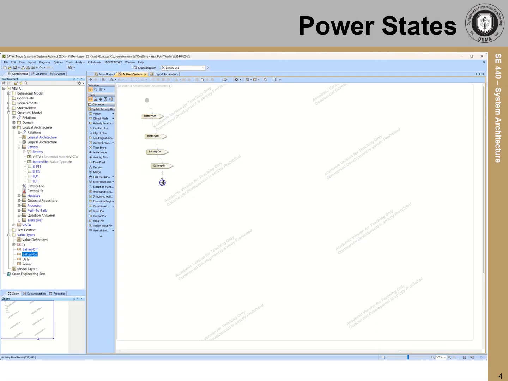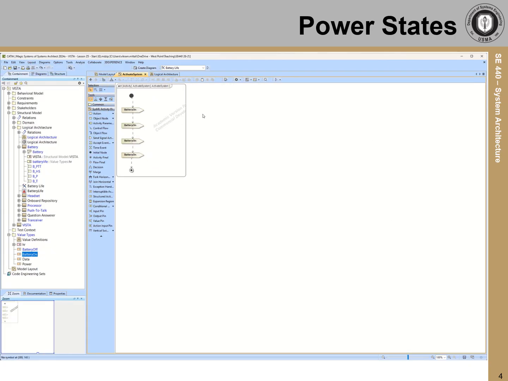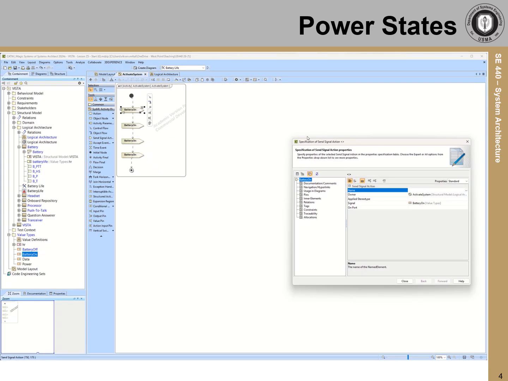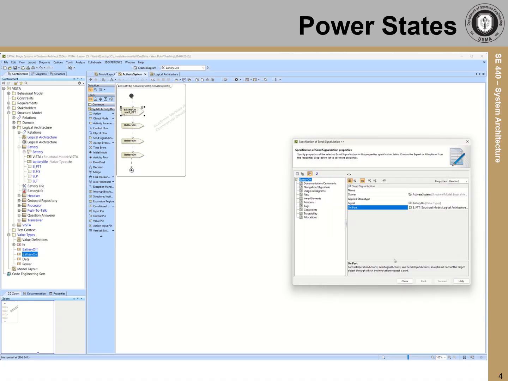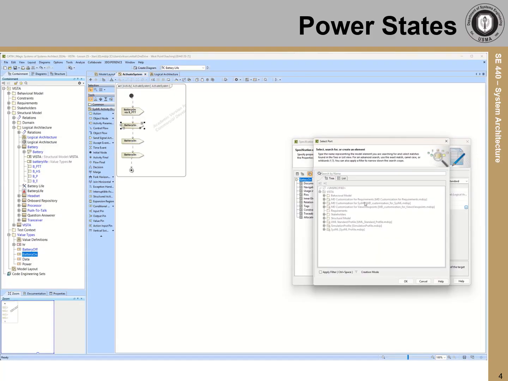However, because my battery has 4 ports, I have to define which of the ports I am sending each of these signals on. So I'm saying battery on port. And this first one's going to be on BPTT, so it goes to the push to talk. Second one's going to go to the headset.